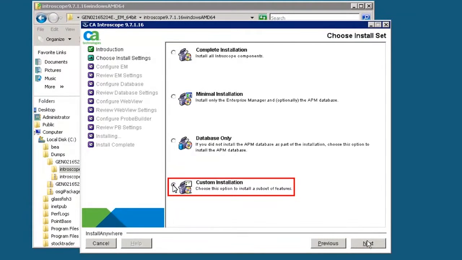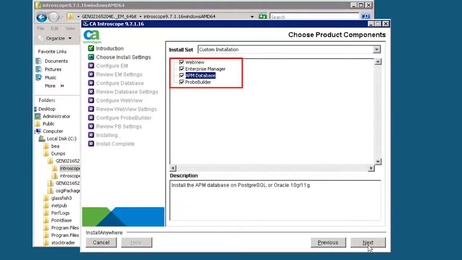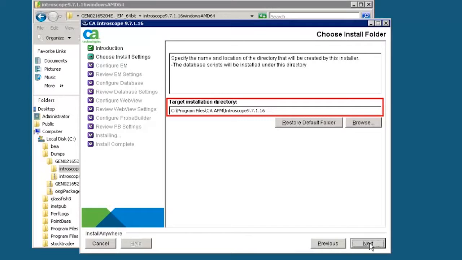Next, select the installation set. Let's select the custom installation to install the individual components. Let's select the product components that we want to install. In the Choose Install Folder window, accept the default installation directory.